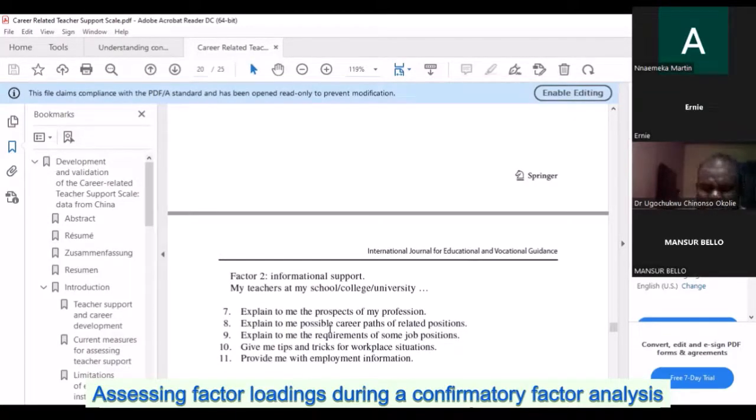And when you do the confirmatory factor analysis, you must first of all be able to achieve the model fit for you to be able to say, yes, this scale is good for me to test the hypothesis and then establish cause and effect in my own locality or in my own context. Is that clear? That is the essence of confirmatory factor analysis.